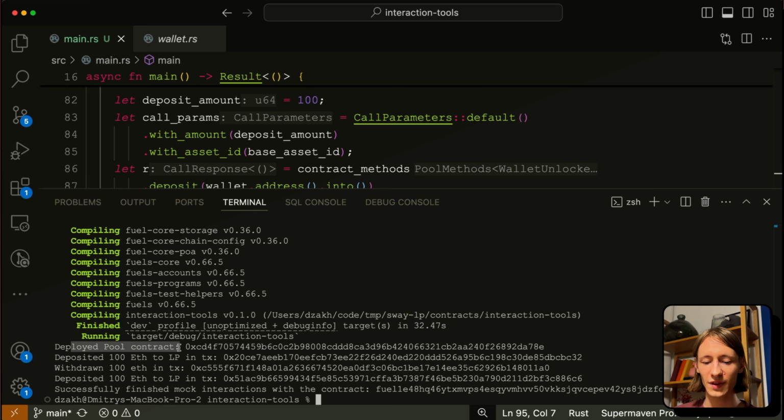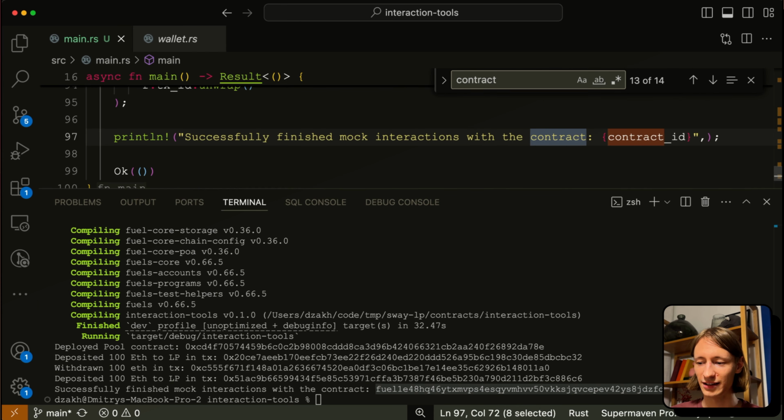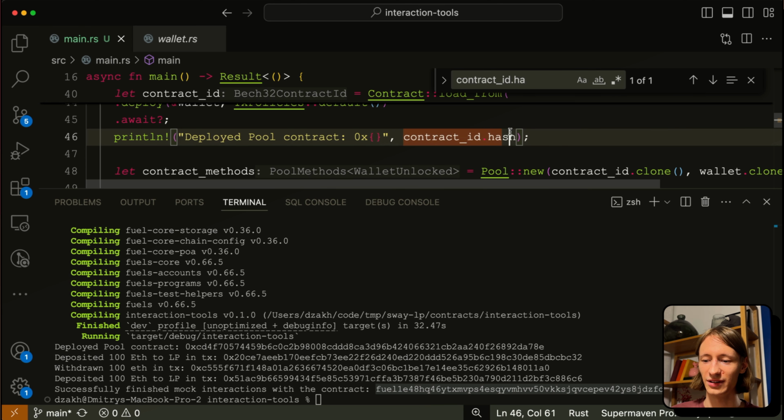So here in the logs you can see the contract address, nice, that we deposited 100, then withdrew 100, so the get balance logic works, and then we deposited 100 more, so the liquidity pool contract doesn't stay empty-handed. And then at the end we log the contract ID, and you can see that it's a little bit different from the contract address, so we need to write contractID.hash to get the contract address.